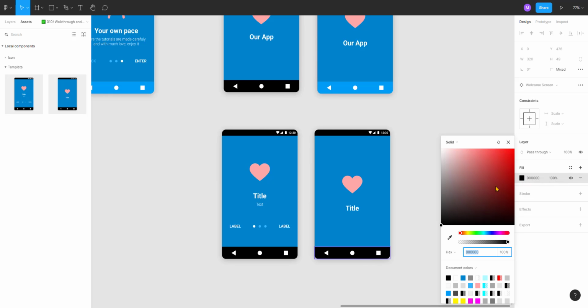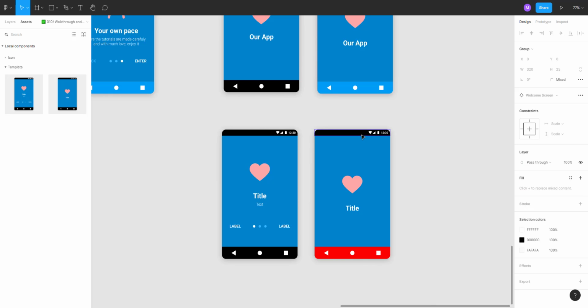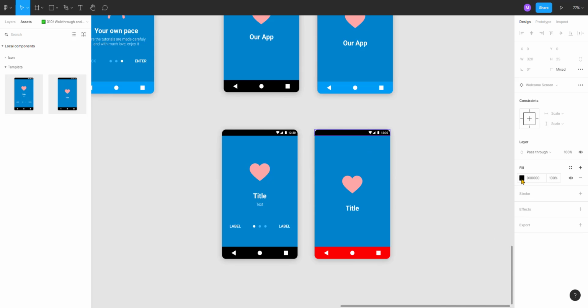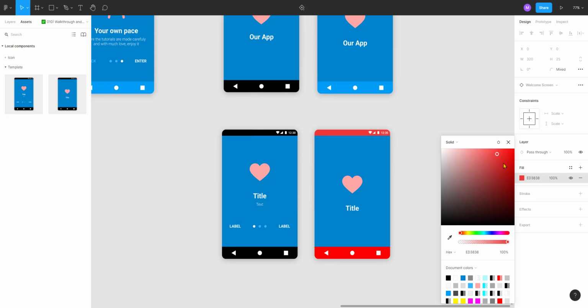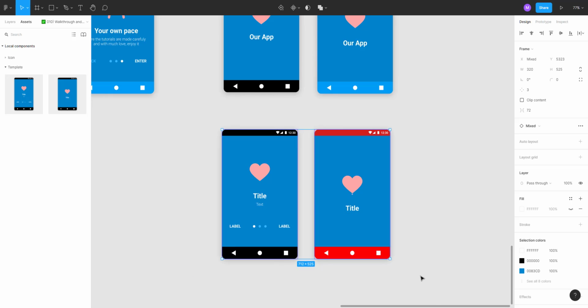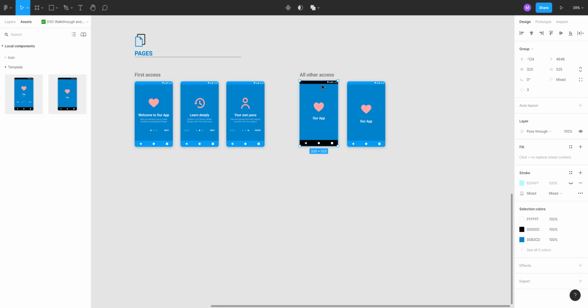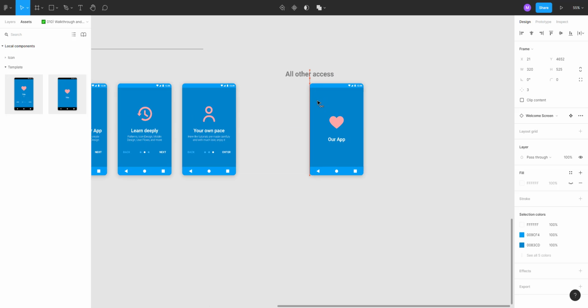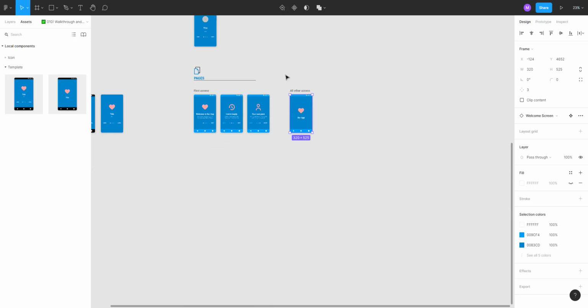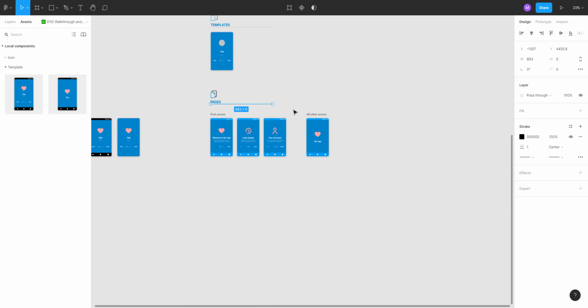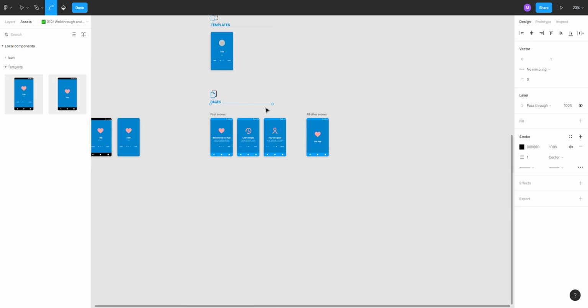If I do that, these variations will be only on my instance, not on my main component. And that's good for this reason, you know, they are independent. So let's delete, let's organize a little more, and then we have our tutorial done.